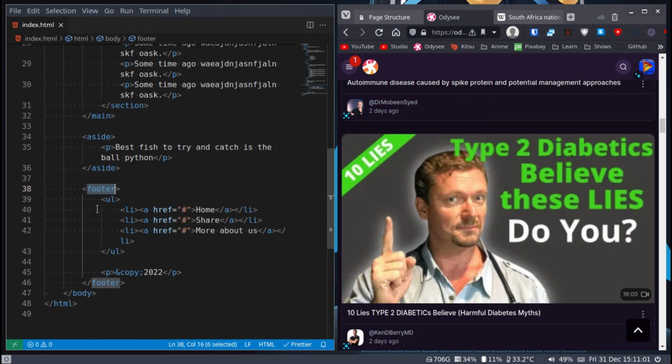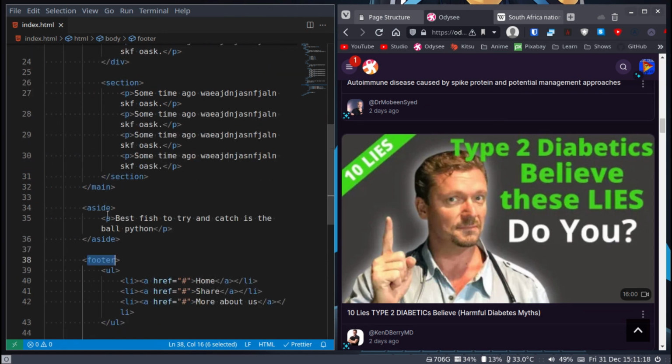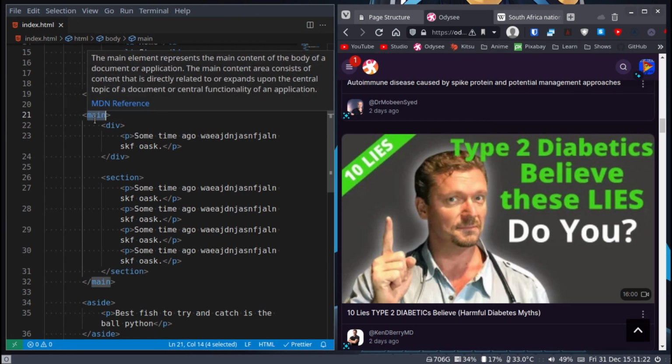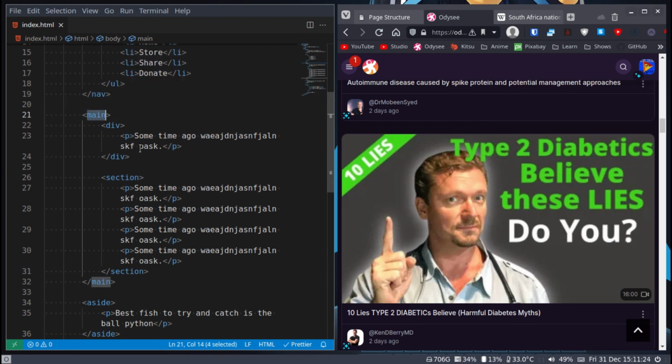Instead of just making this a div at the end of your website, make it a footer. Because then a screen reader will know, okay, I don't have to read this last part because it's the footer. It's just a bunch of links and unnecessary information. Same with aside. Aside might be optional to read. Main is what we're mostly interested in, so let's read that.